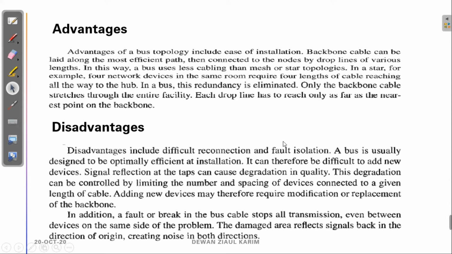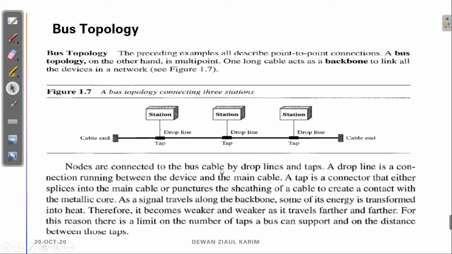The second one is fault isolation. So if there is a problem in our bus topology, if there is a problem in our backbone connection, then it will create some type of interference throughout all those stations. All right, so if there is a problem somehow in our backbone link, then because of that interference, we will not be able to understand where that problem actually originated.